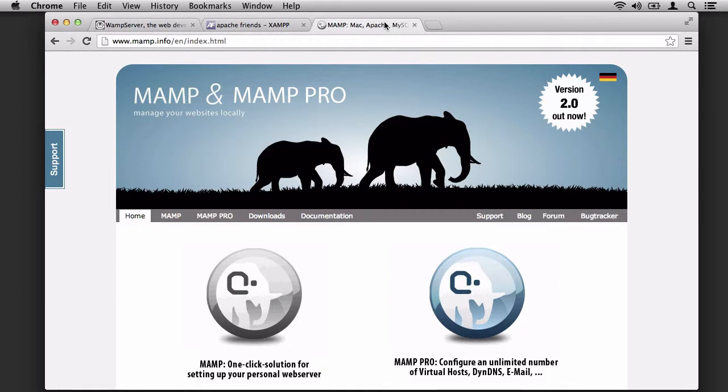The third option, specifically for Macs, is MAMP and MAMP Pro. MAMP is a free version, and MAMP Pro is paid. For many people, honestly, MAMP is probably the right choice, but if you're looking for a little more power, such as the ability to set up email, handle virtual hosts, work with dynamic DNS, things like that, then MAMP Pro may be the way to go.